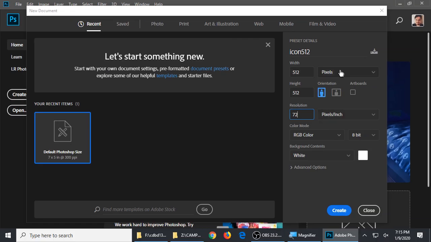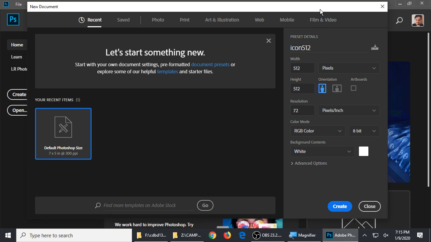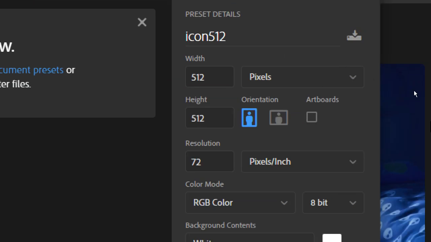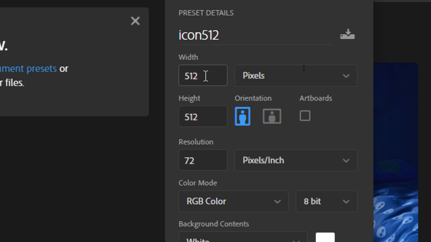Samsung's, you don't think those are a lot higher than 72? Yes, but see, we're also starting with a very high quality, 512 pixels, that still is going to be resized down.